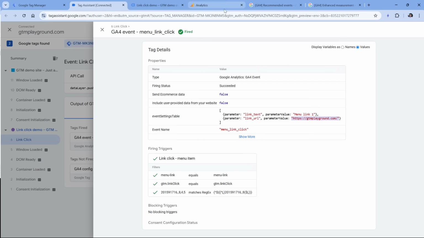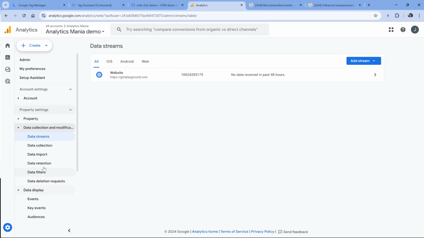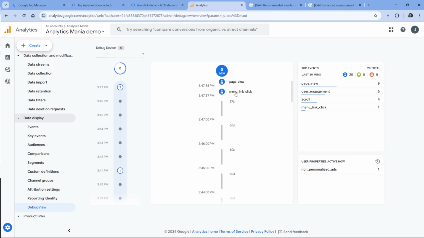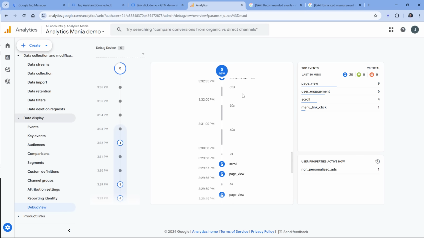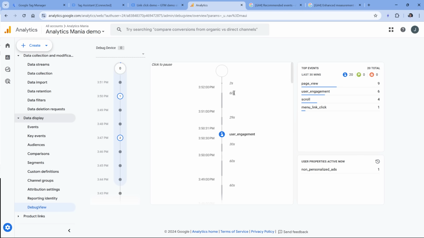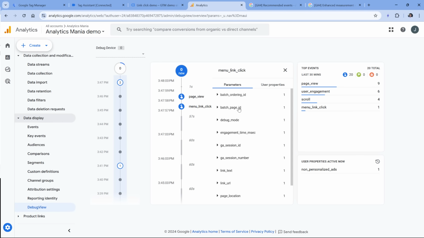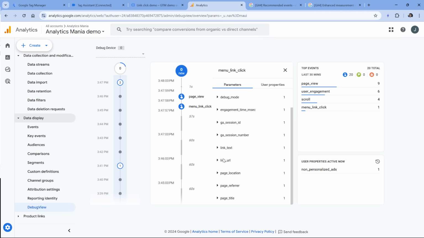Everything is working properly. Now, the next step would be to check the debug view and verify that these events were received by the property. So let's go to admin, then data display, debug view, and here we have that event. We should have more somewhere. We don't see it because sometimes there is a weird delay in the debug view. Eventually those events should appear, or if you wait for 24 or 48 hours, they would definitely appear in the reports. Let's see what we have in this event. So we have some automatically tracked stuff, and also we have our two parameters and their correct values.